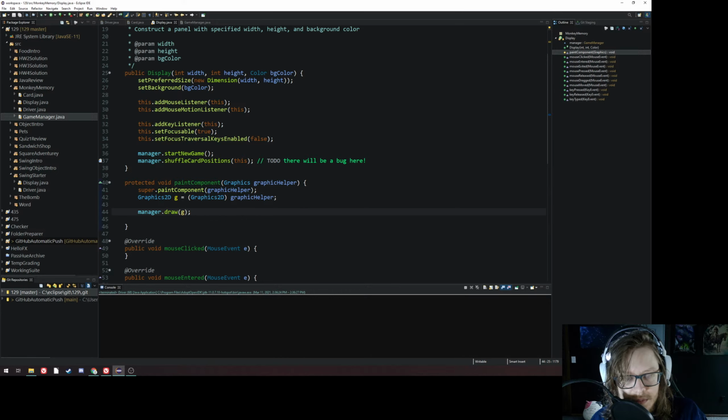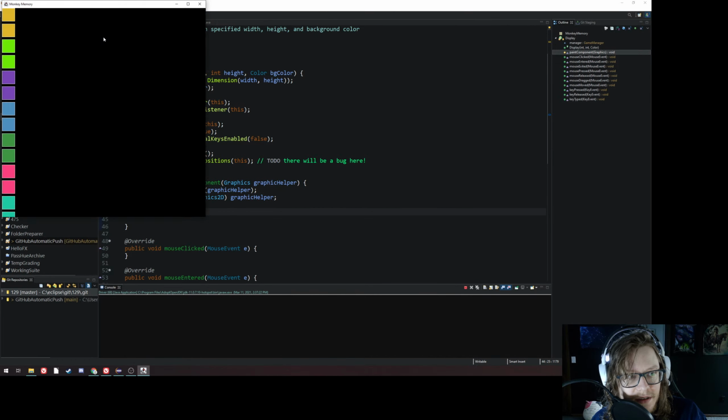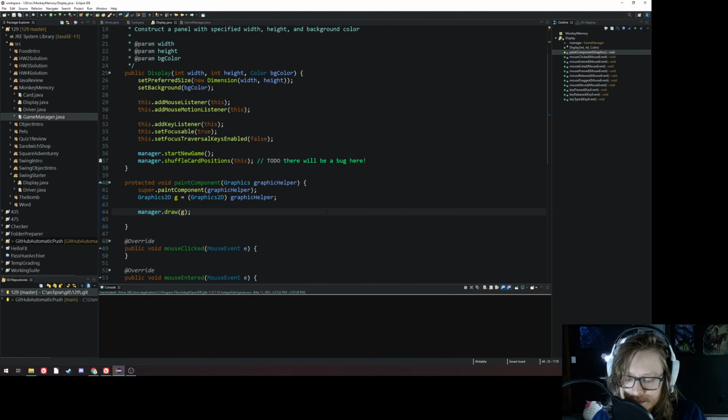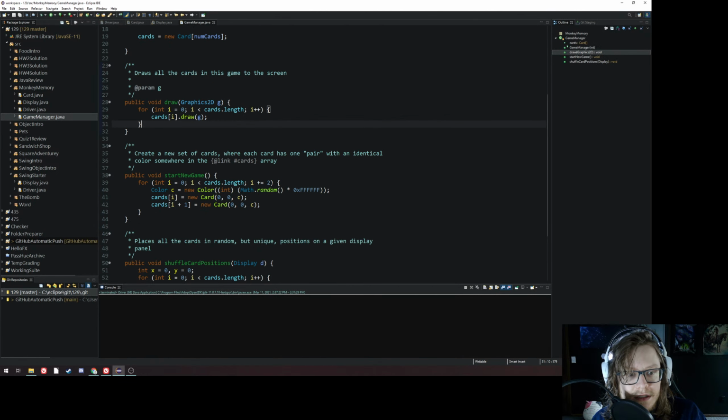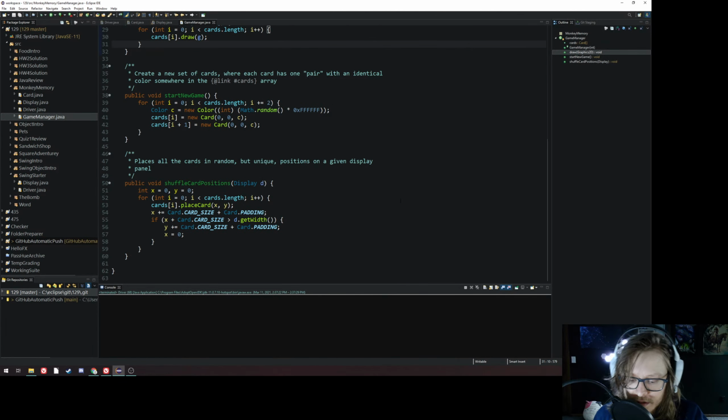Okay, so what's the bug? Anybody think about it yet? What's the bug? Why do they come up like that instead of being dispersed around the screen? What's going on? I'll go to the shuffle card positions method and give you a second to think about it. What's the bug?